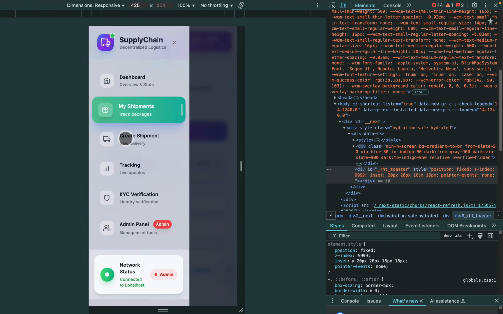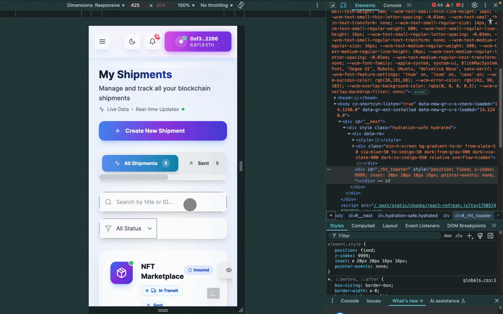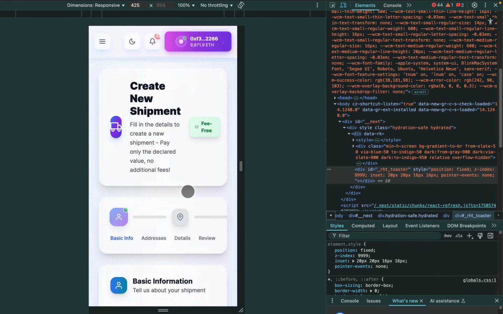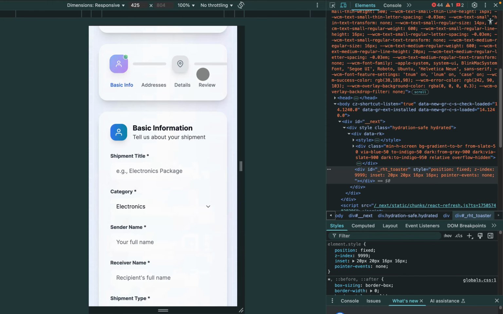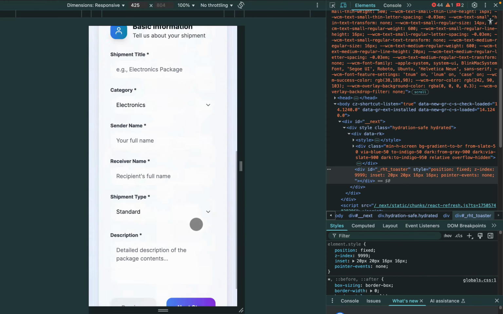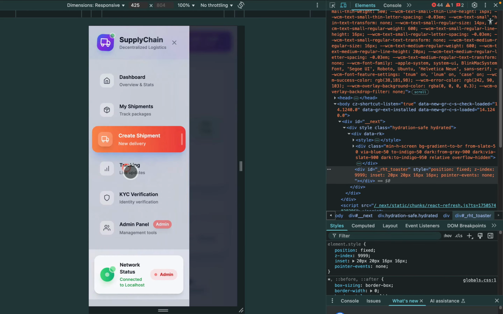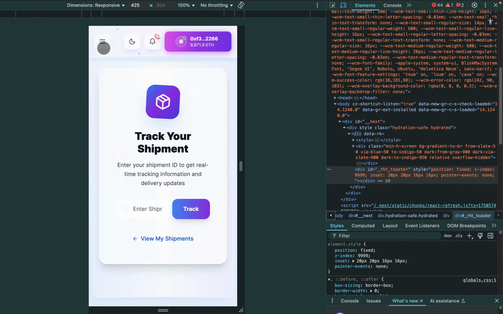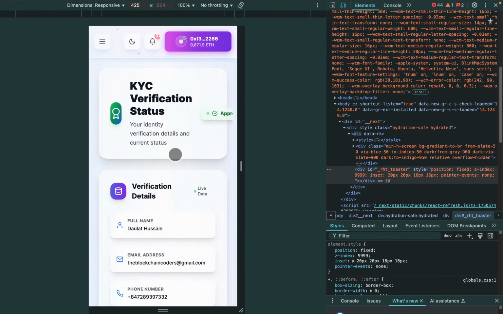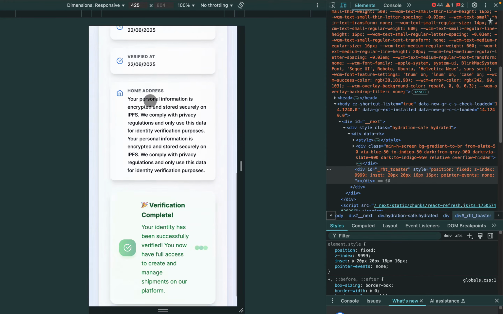If you go back to the create shipment, here you will have the details and you can easily create your shipment. So you can see this is what we have. We have the process and you can simply provide and go to the next step. You can simply come back here, go back to tracking. This is what you have in the tracking system. Now, if you come back to the KYC verification, you can have all the details about the KYC. So here you got it. So all of the details which you have provided, it's verified.